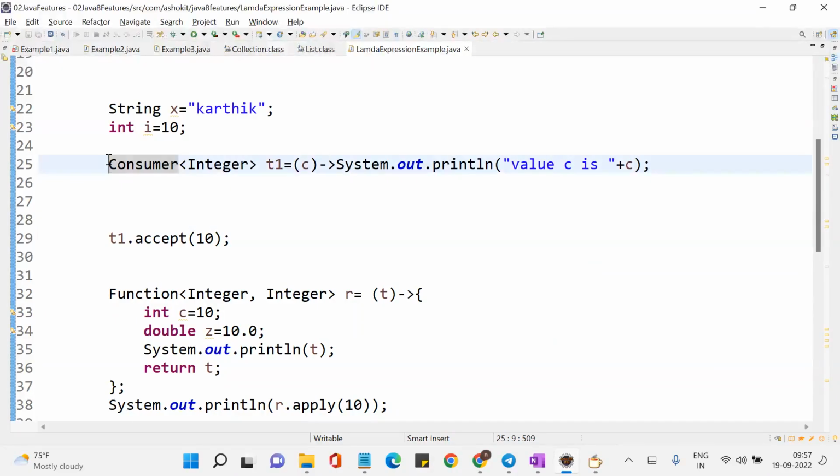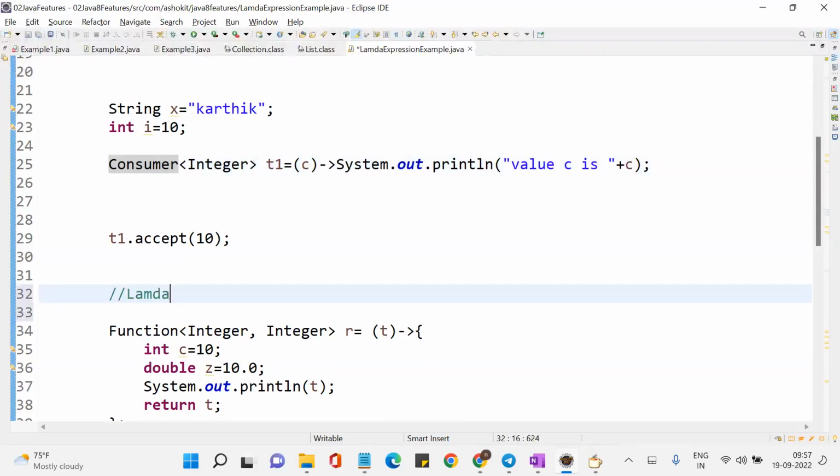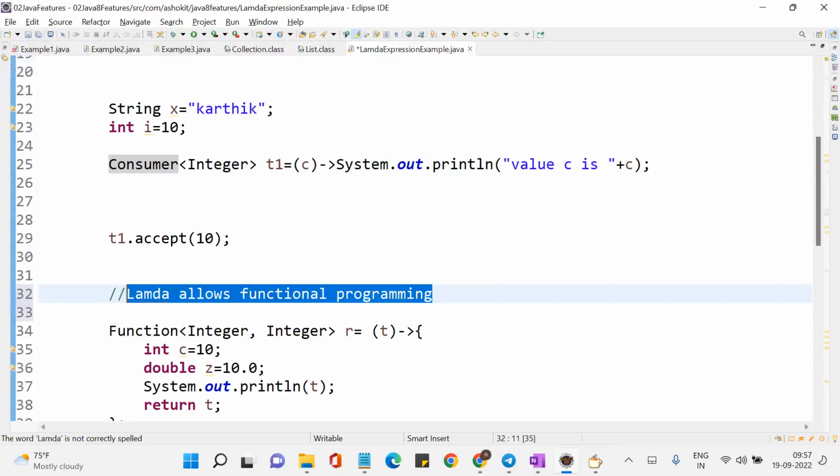Now what is a major advantage of lambda? Lambda allows functional programming. So this is a statement. If you read any book or anywhere, lambda allows functional programming. Let us look at first of all, what is programming? What is a functional program?